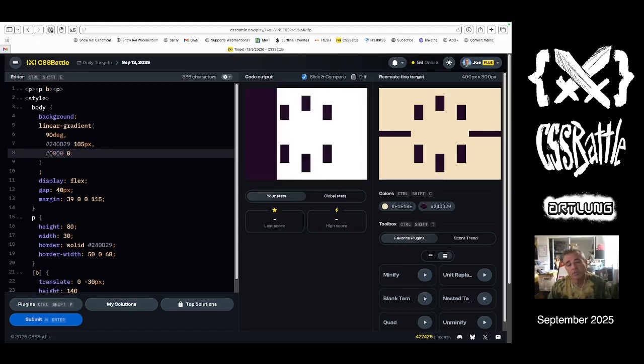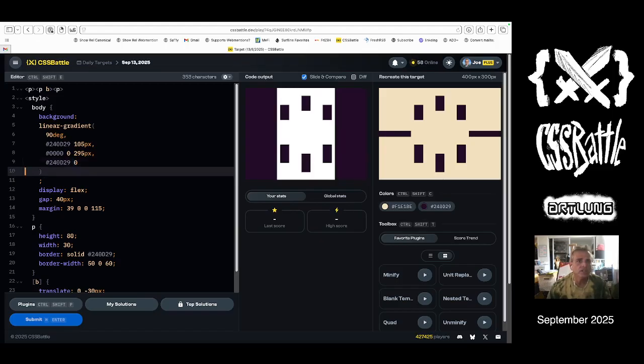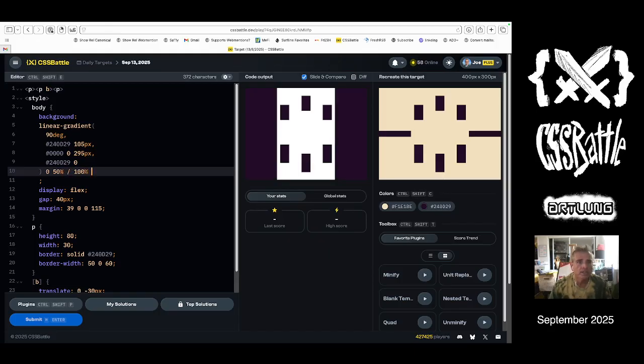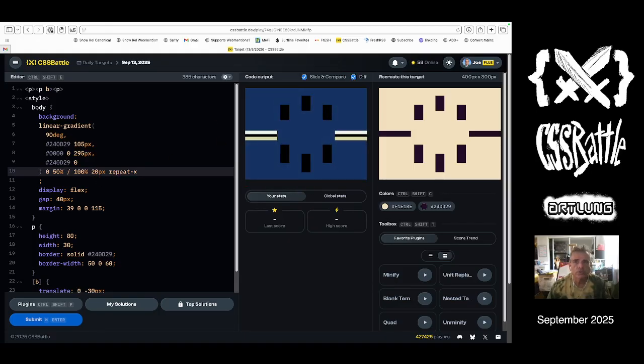0, and that other color stop is probably 295 pixels. And then this color again. And then that's our color stop. And that is at 0, 50%, and then it has a width of 100% and a height of 20 pixels or something. And then it repeats on the x-axis, and that's how you get a stripe like that. So 3. Oh, it's not right in the middle. So this is the vertical alignment that I chose.